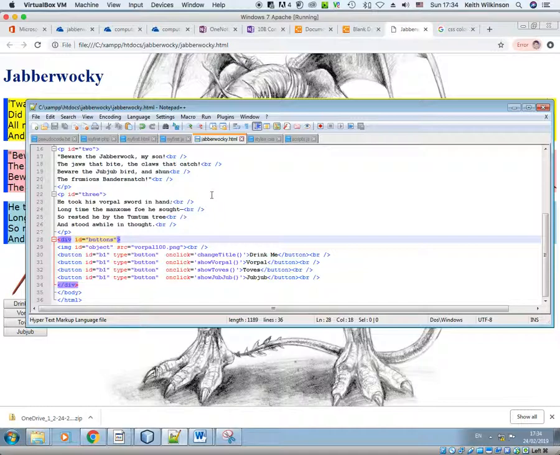Got one more thing to do for the time being. What I want to do is put these buttons and everything else right in the center of the page, and having my style sheet, now that's easily possible.